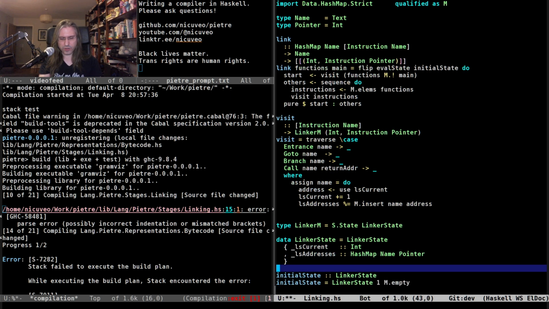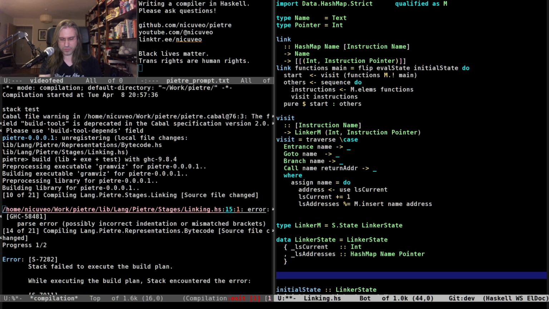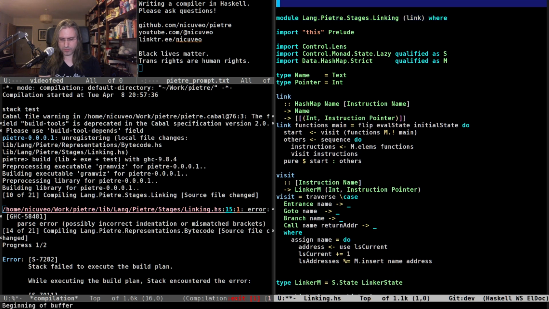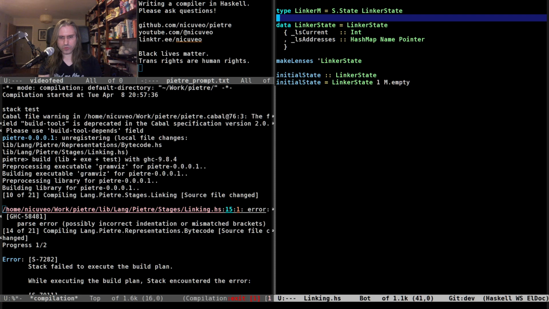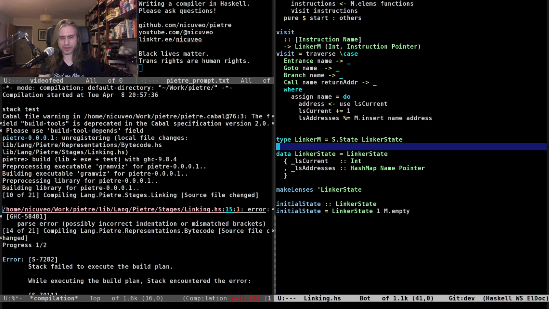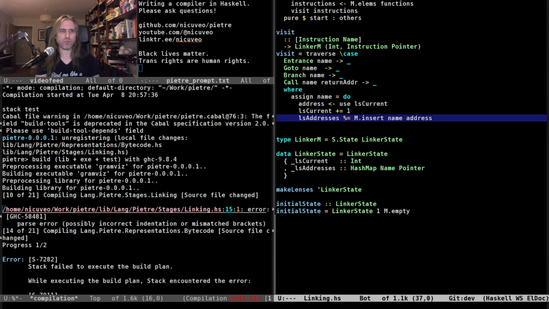Those shenanigans are going to require make lenses of the linker state, which means I need to import Control.Lens and I need to have language TemplateHaskell. So this creates lenses for those 2 fields, which means I can then use some of those operators to just make working with the state a bit easier.